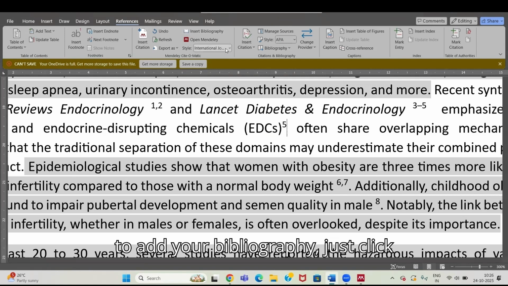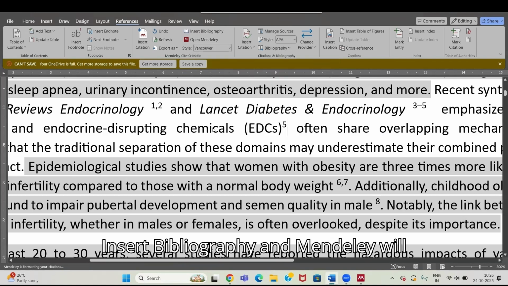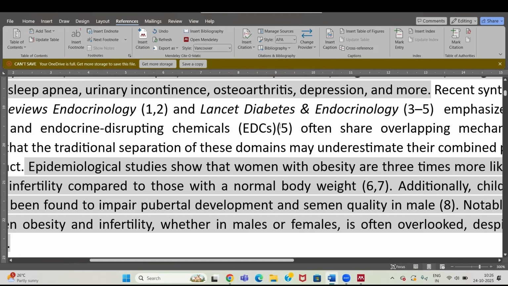Finally, to add your bibliography, just click Insert Bibliography and Mendeley will automatically create a perfectly formatted references.